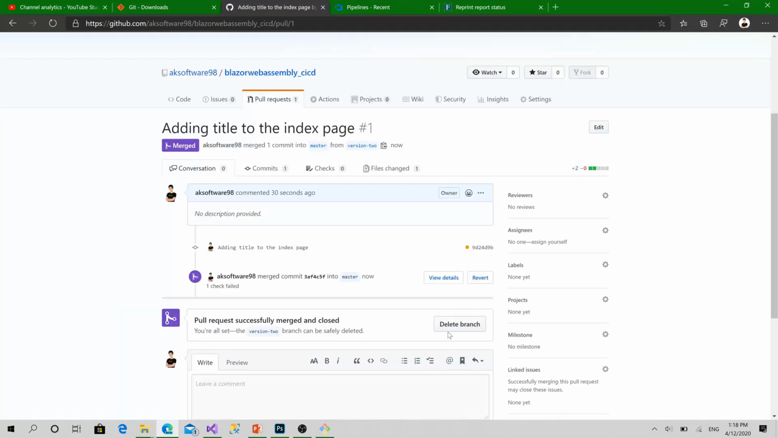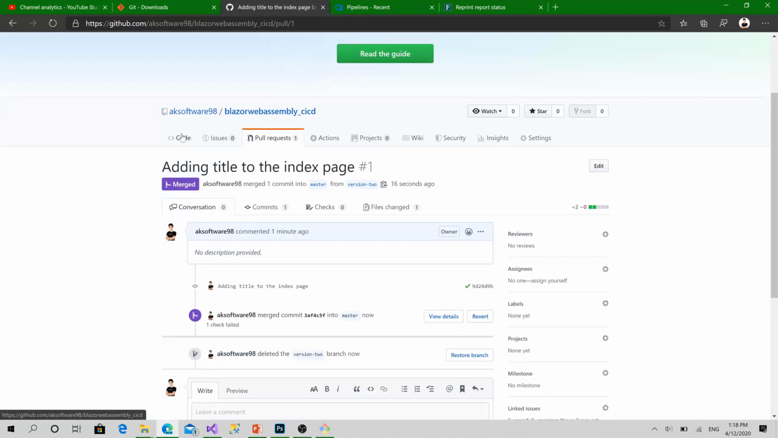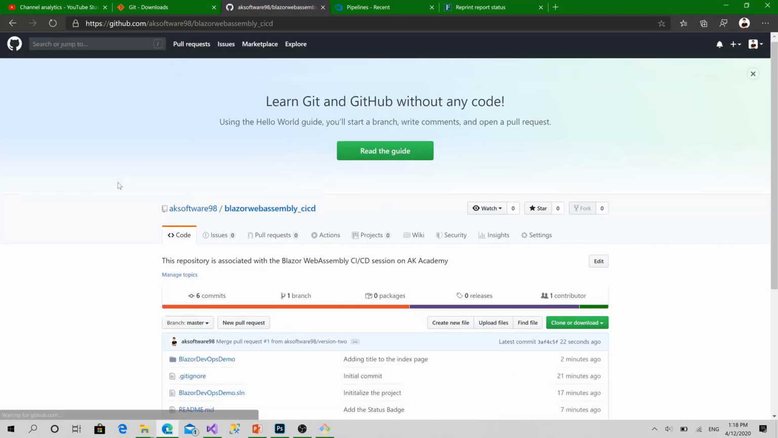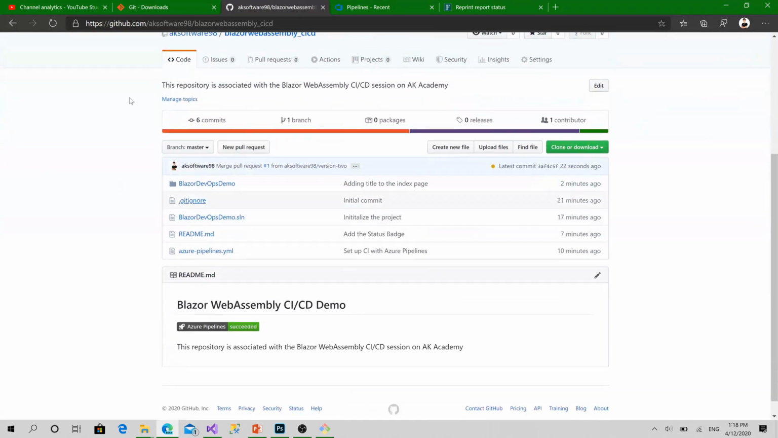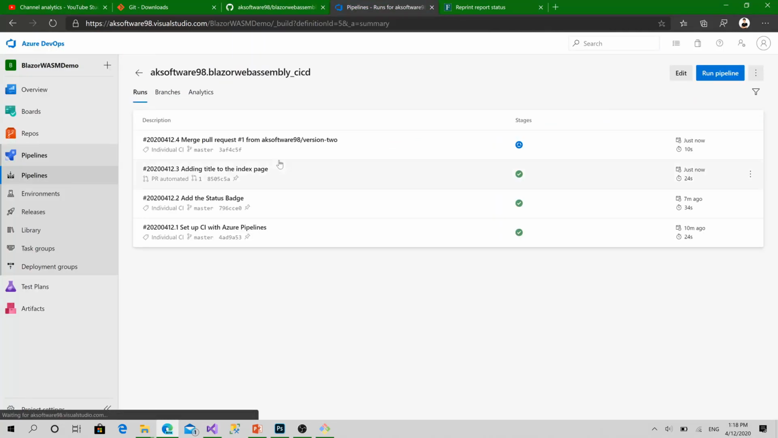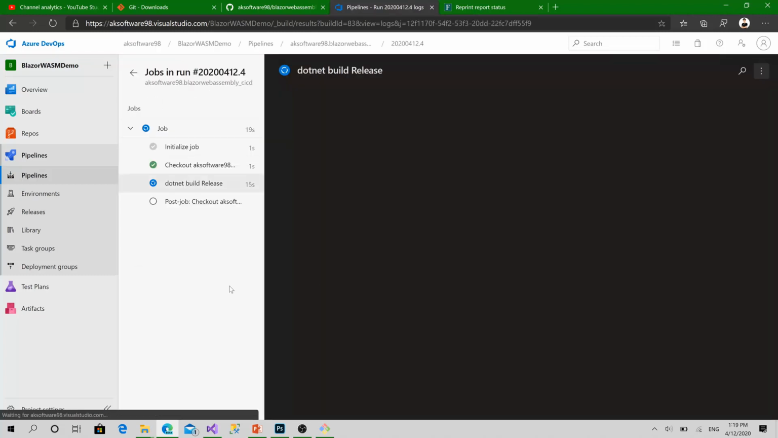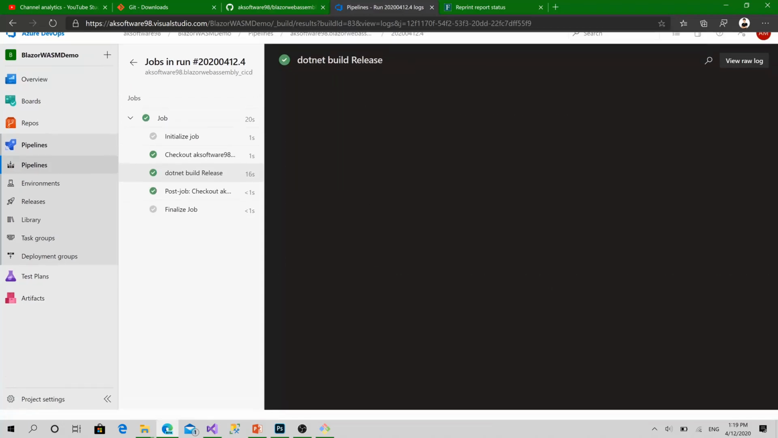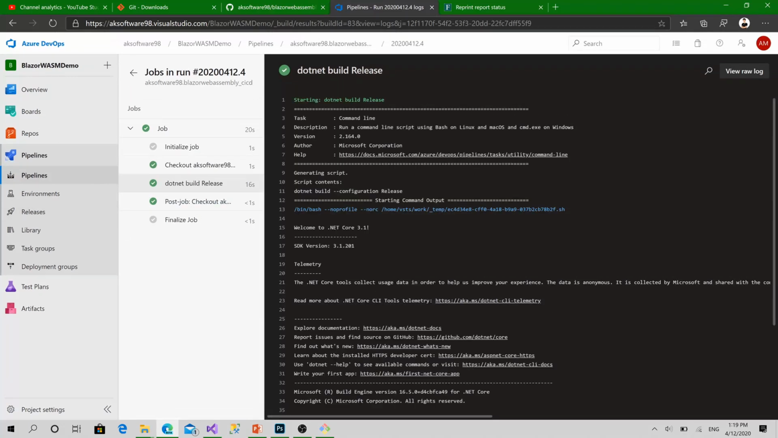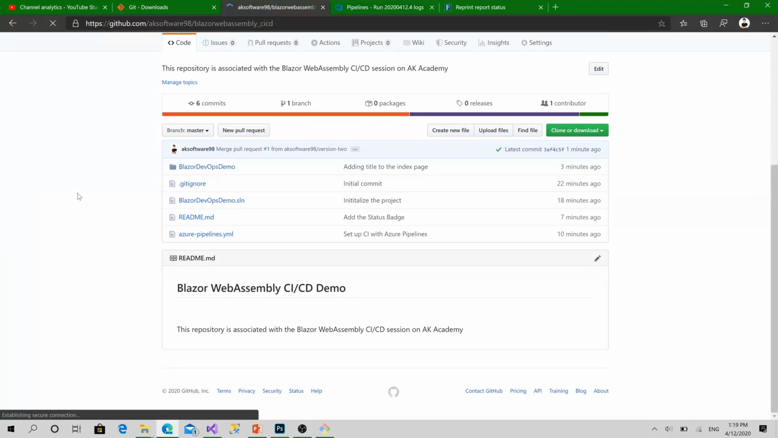Now we are done. We can delete that branch that we have just created for adding the changes. Okay, great. Now if we go back to this pipeline, open it, as you can see, it automatically starts to build the project again. Okay, that's great. Also, the next version has been pulled successfully. That's great.